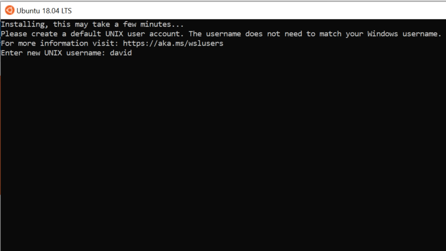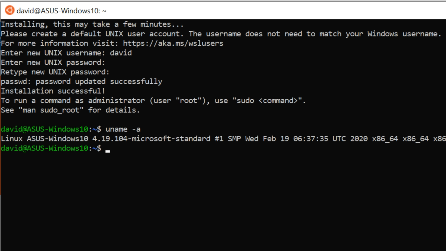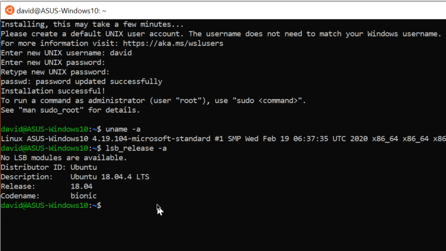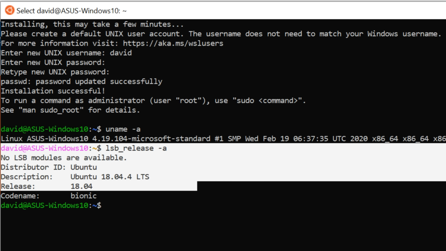I'm going to specify a Linux name once again. Put a password in, and as you can see, I'm now using 18.04. I'll use lsb_release actually, so we can see the release. You can see that this version is 18.04 Ubuntu.